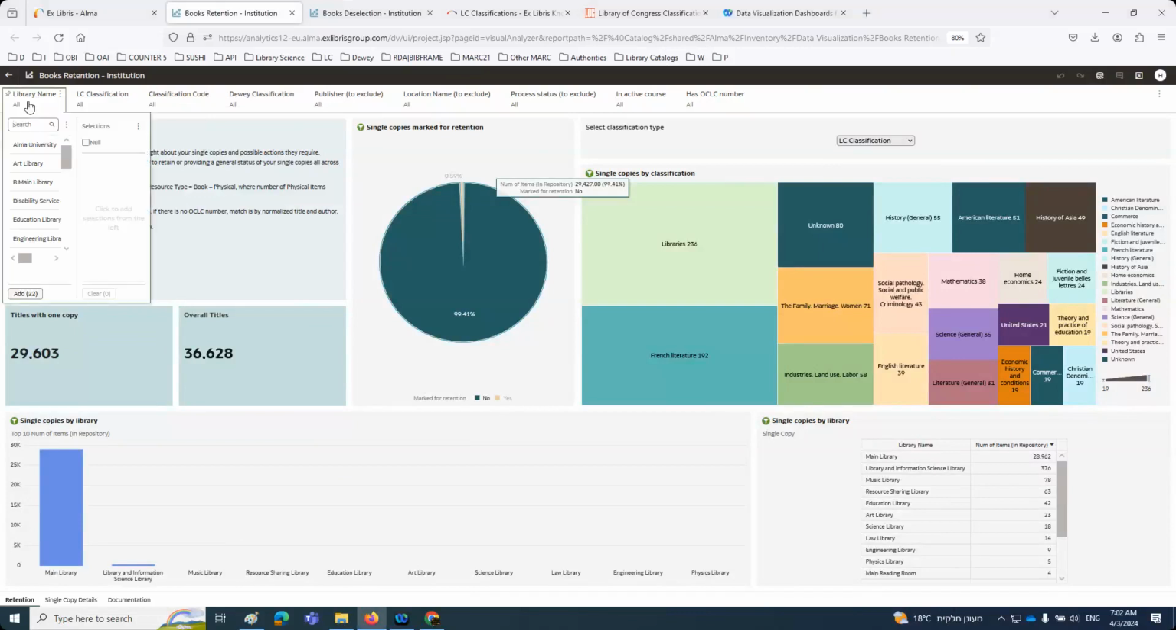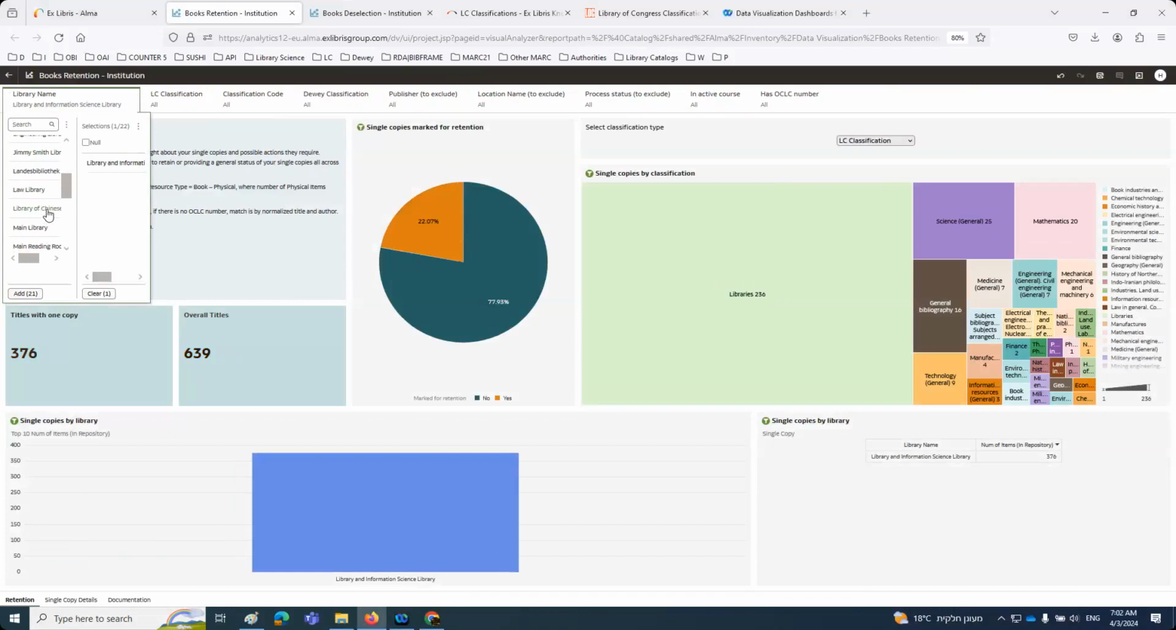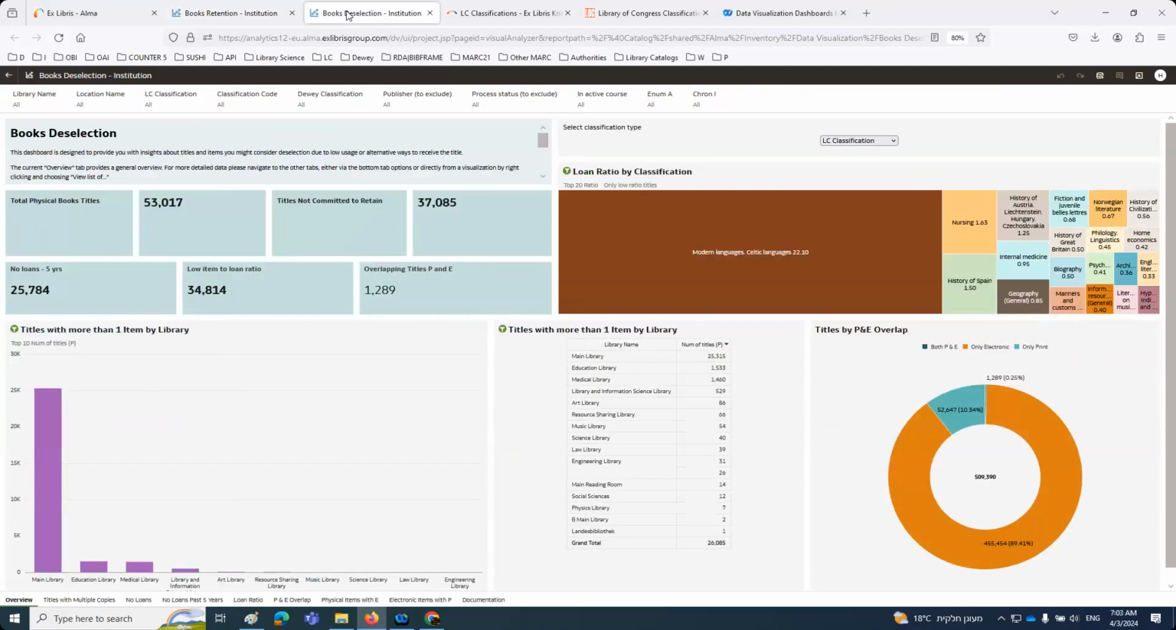I'm just going to do a little filter here. So this is the retention, meaning that this is a data visualization workbook specifically designed for deciding which items in my institution I want to retain, I want to make sure I keep, as opposed to this other dashboard here, which is books deselection.